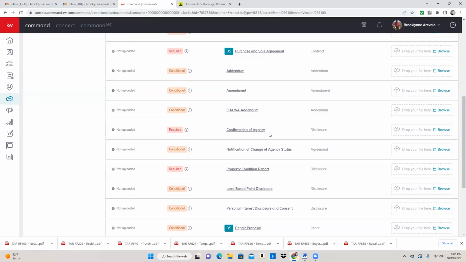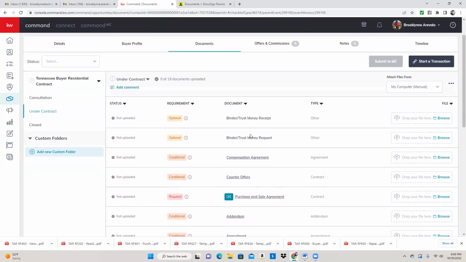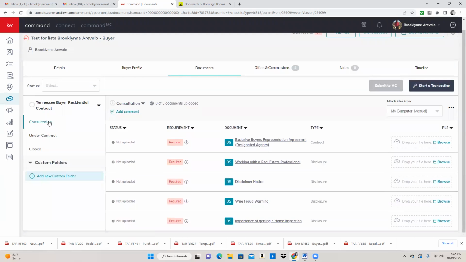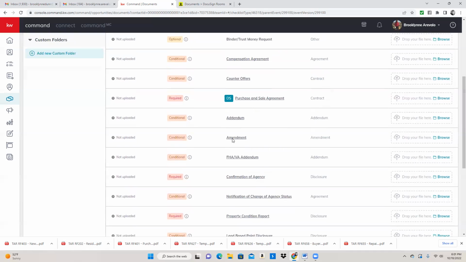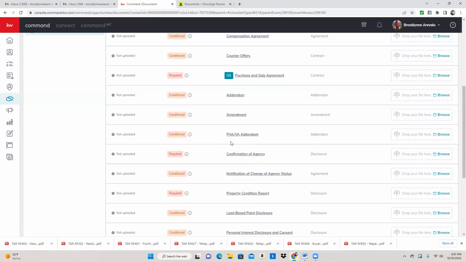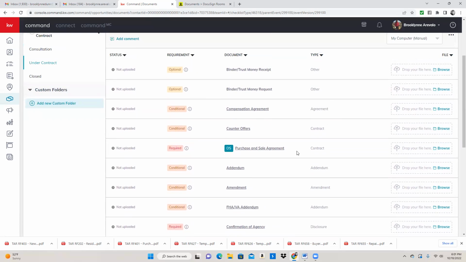Confirmation of agency is required. If you remember in the past, we used to require the confirmation of agency on the listing side to be in the listing consult. That is not the case anymore. We only require the confirmation of agency once it has been signed by all the parties in the under contract section, okay? Notice the purchase and sales agreement here has a DS beside it. Again, that means that it is going to be automatically populated in our DocuSign room for us.